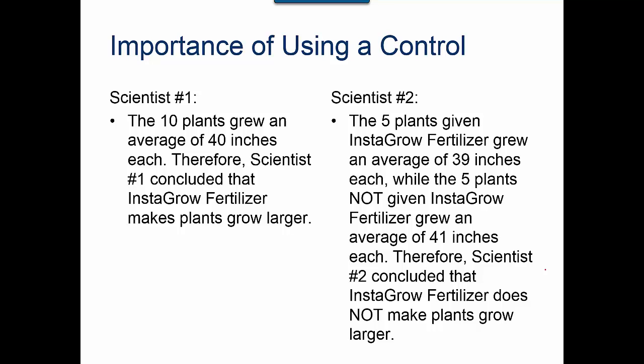Scientist 2, on the other hand, because they have a comparison, they can see that they also got about 40 inches, 39 inches of growth. So we have some similar results. But the 5 plants that didn't have any fertilizer saw 41 inches of growth. So if you're doing a control, you can easily compare these. And if your hypothesis is that the fertilizer is going to make the plants grow better or taller, you see that that's not the case because you have something to compare it to. So a control is absolutely necessary.